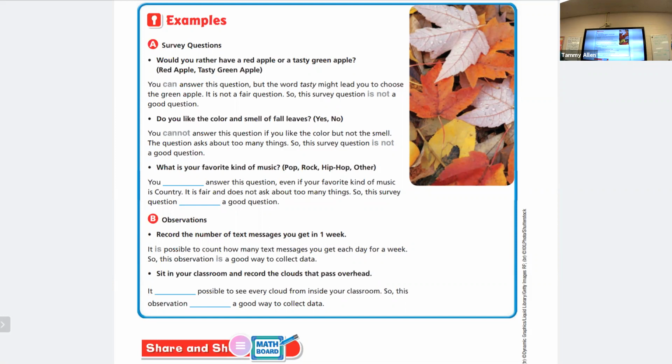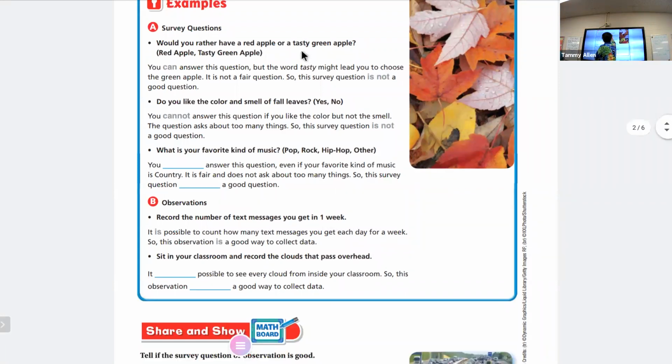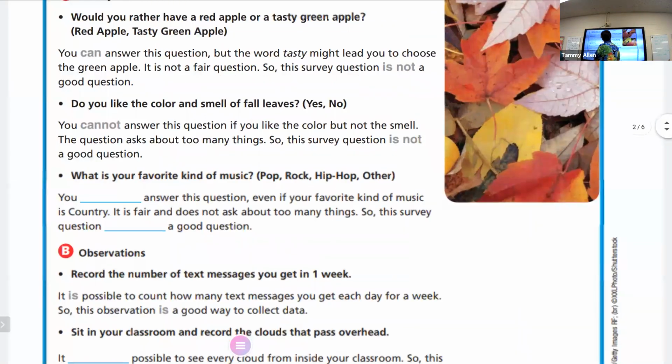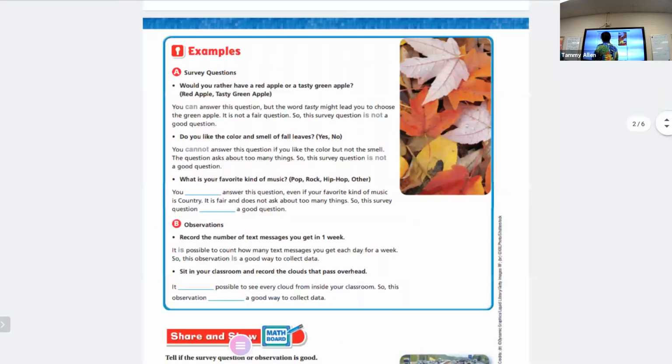When you ask a survey question, you do not want descriptive things that are trying to persuade you. Does that make sense? Okay? So we keep those kinds of things out of our questions. All right? Okay? Take a look at the next one. Do you like the color and smell of fall leaves? No.